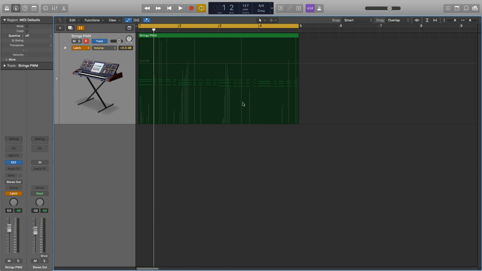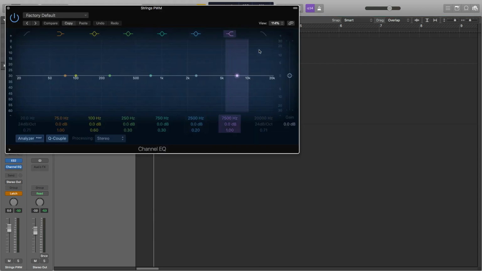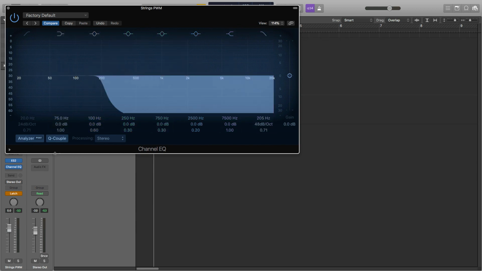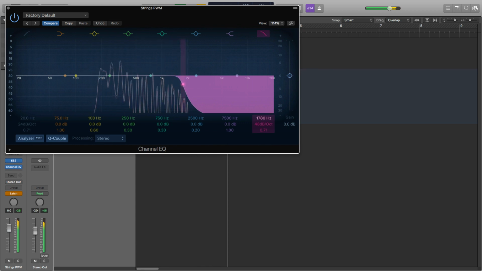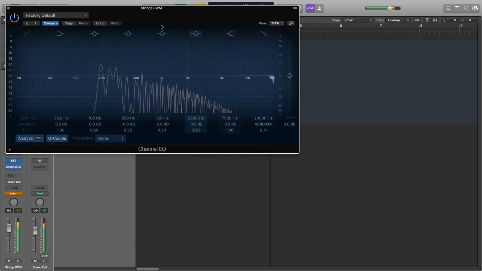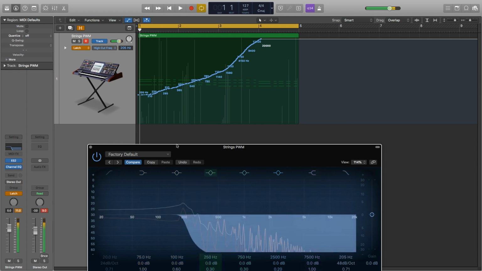Another good use for latch would be to maybe have the high frequencies cut out at the start and then fade them in using latch. So if we hit play, we can just change this parameter and it will automate it in for us. And again, as you can see there, it's staying where I want it to stay, whereas if it were on touch, it would shoot back down and not really be where I want it to be.